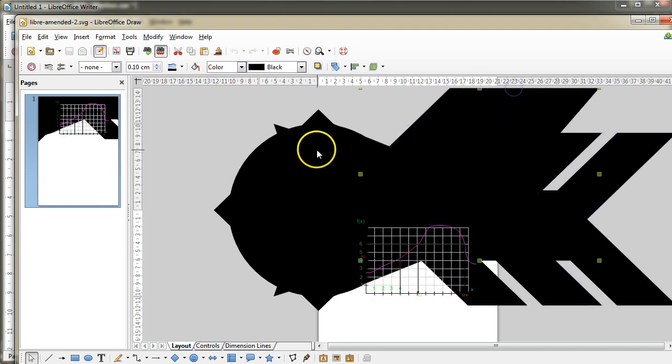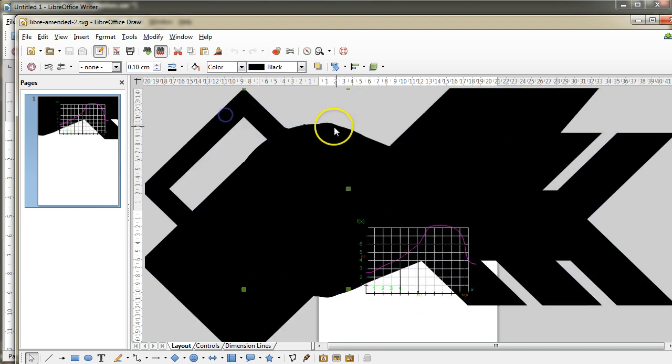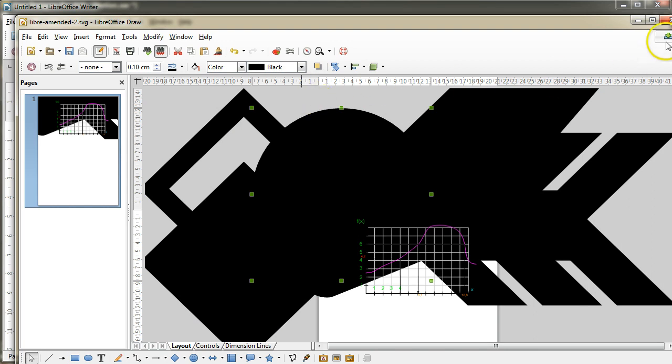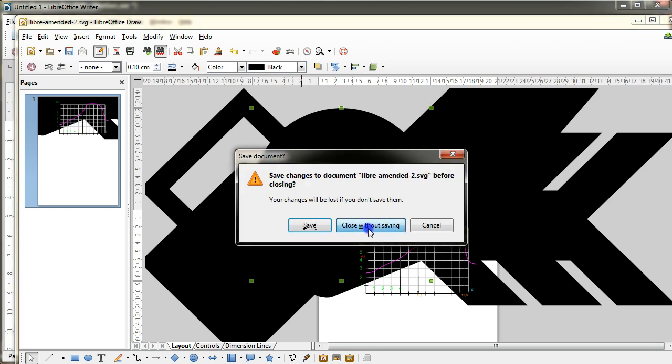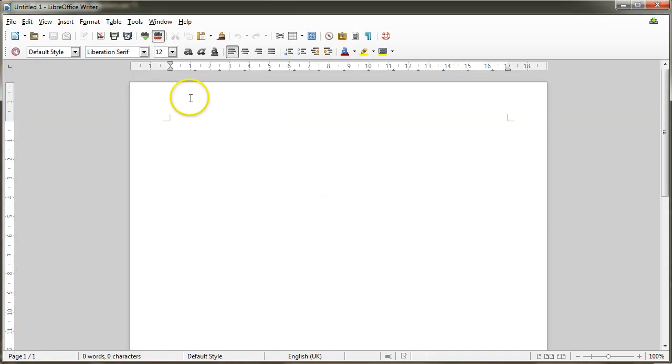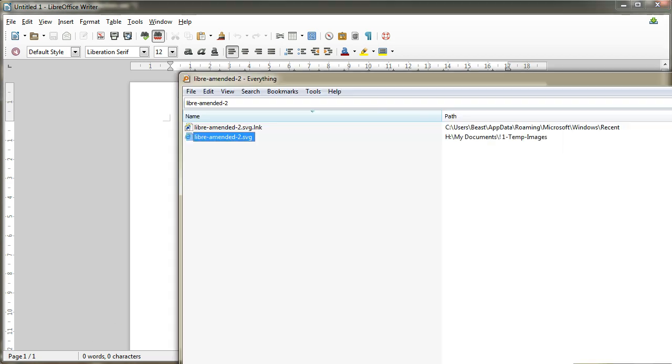All these shapes are all out of proportion. What the hell they are, I don't know. Why Xara creates them, or why the SVG creates them, I don't know. So we're going to close that down. I'm not going to save that either. Okay, so right, we'll go back up to everything again.